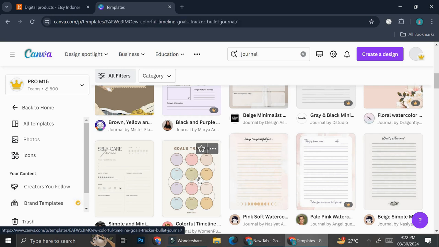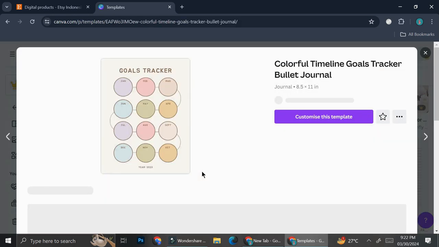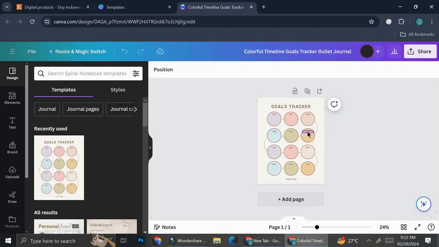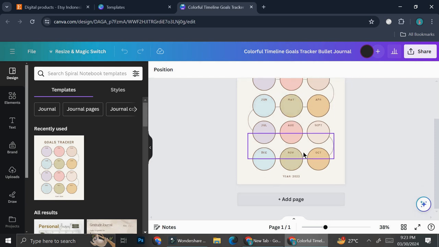So I stumbled upon this one right here. It looks really good. It looks like this is a goal tracker. And I'm going to start with this. I'm going to go ahead and click on customize this template. And one of the things that I really like about customizing things on Canva is I can just mix and match on the available templates.